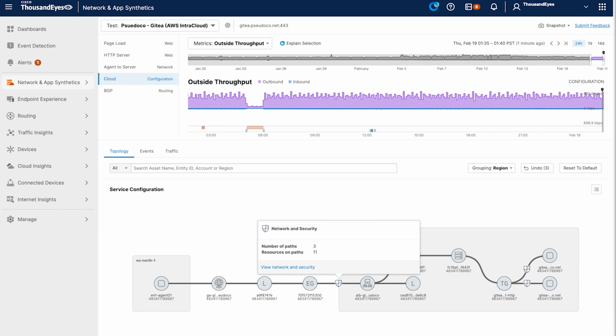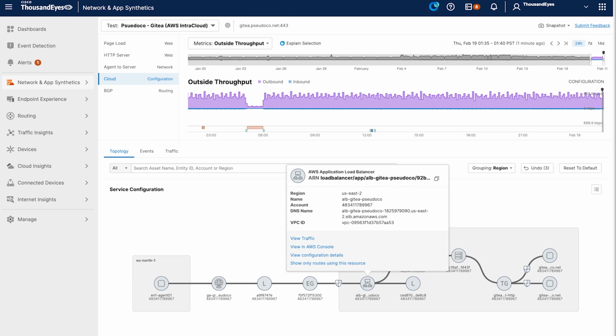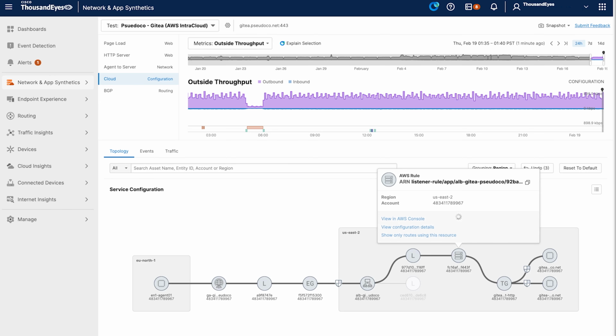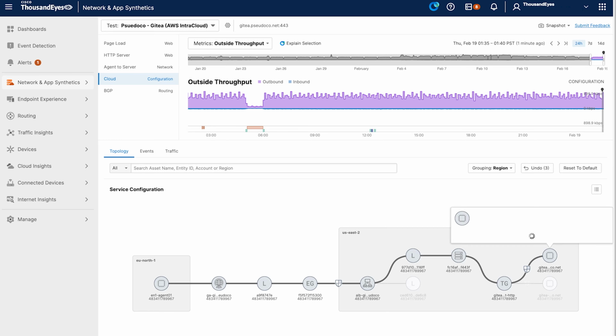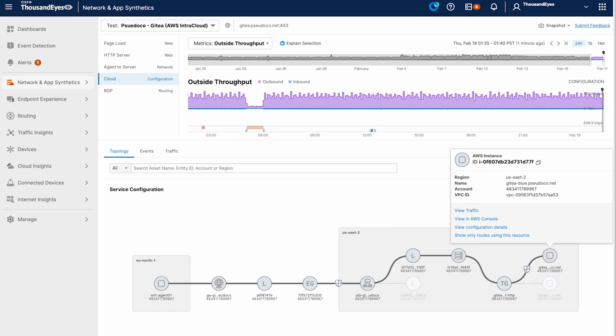For example, you can identify when a security group update affects availability or correlate increased page load times to specific clients generating an abnormal amount of traffic. Keep in mind, the cloud layer appears only for supported assets, application or network load balancers, CloudFront distributions, Global Accelerator, or EC2 instances, and only after 3 test rounds.